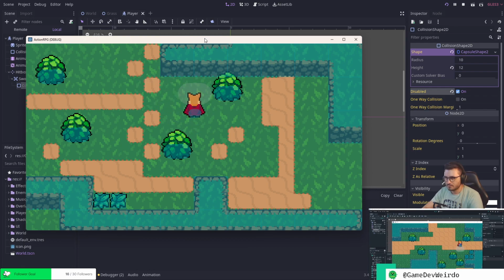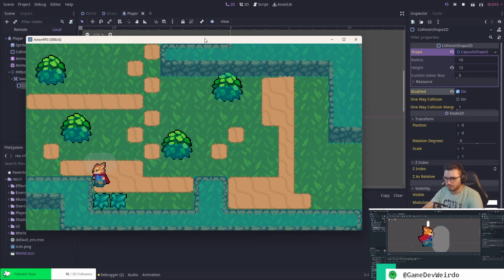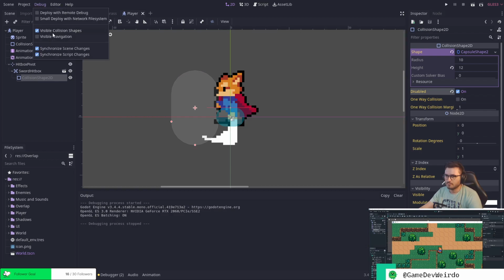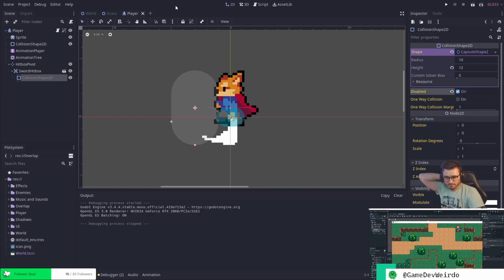And if we now come back into our debugger and turn off visible collision shapes, we can save, run the game, and this is going to feel a lot more natural for our sword swipe. Now we have hitboxes and hurtboxes enabled.